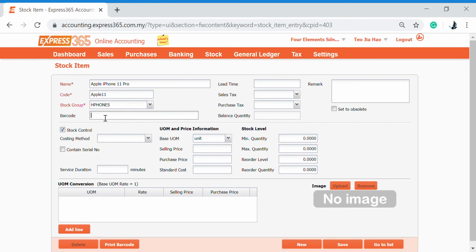Okay, so if you have barcode, you can key it in. Then the next time, if you would like to issue quotation and invoice, you can directly scan from your barcode, and the item will automatically appear.